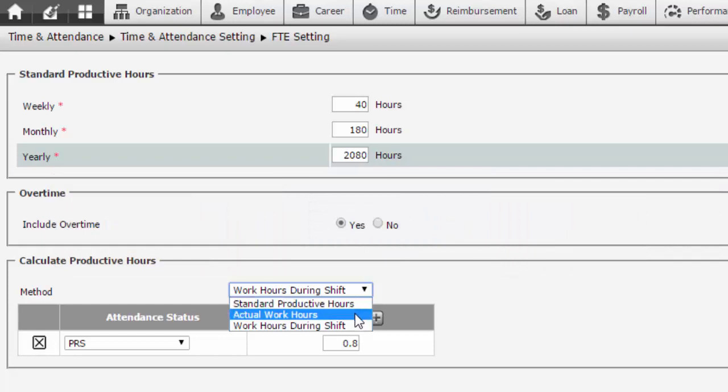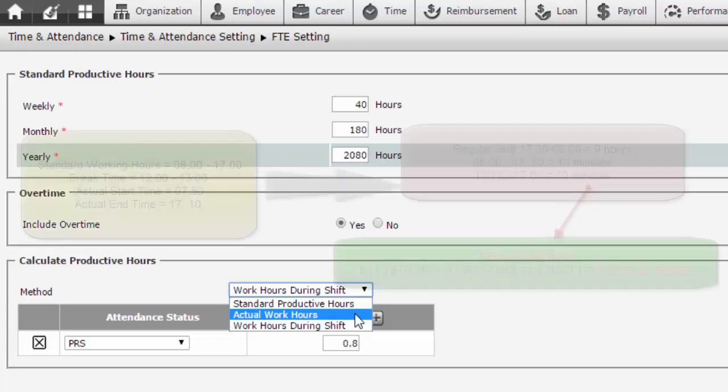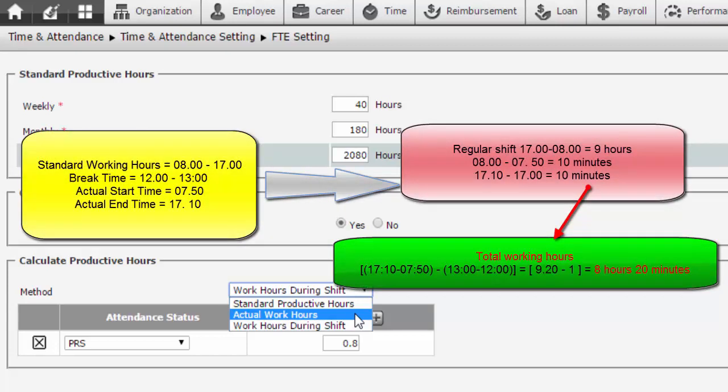Second, if you choose actual work hours, then it will calculate the total working hours of an employee from the start until the end time. If the standard working hours is 8 a.m. to 5 p.m., with the break time between 12 p.m. to 1 p.m., then the calculation will be based on the actual working hours. Therefore, when the employee's actual start time is 10 minutes to 8 a.m. and the actual end time is 10 minutes past 5 p.m., it means that the total working hours is 8 hours 20 minutes.